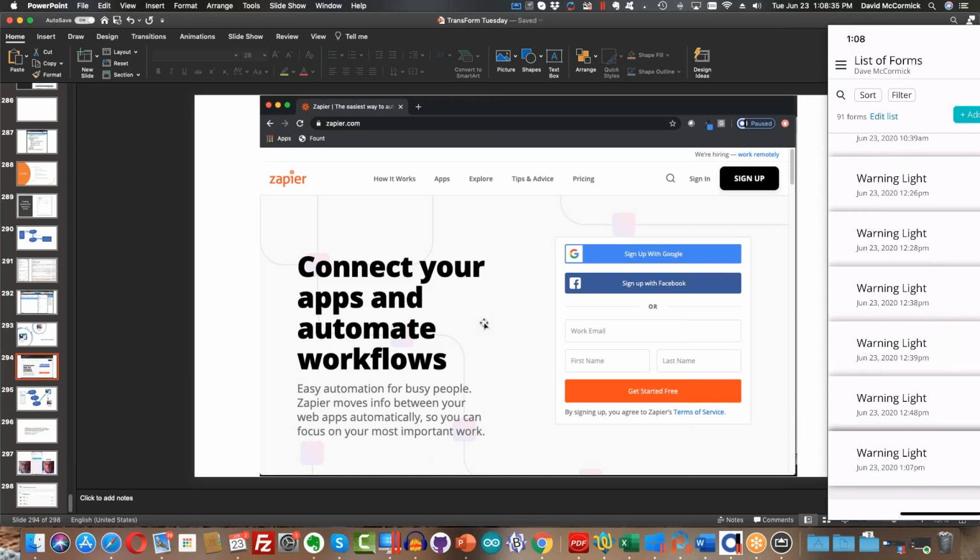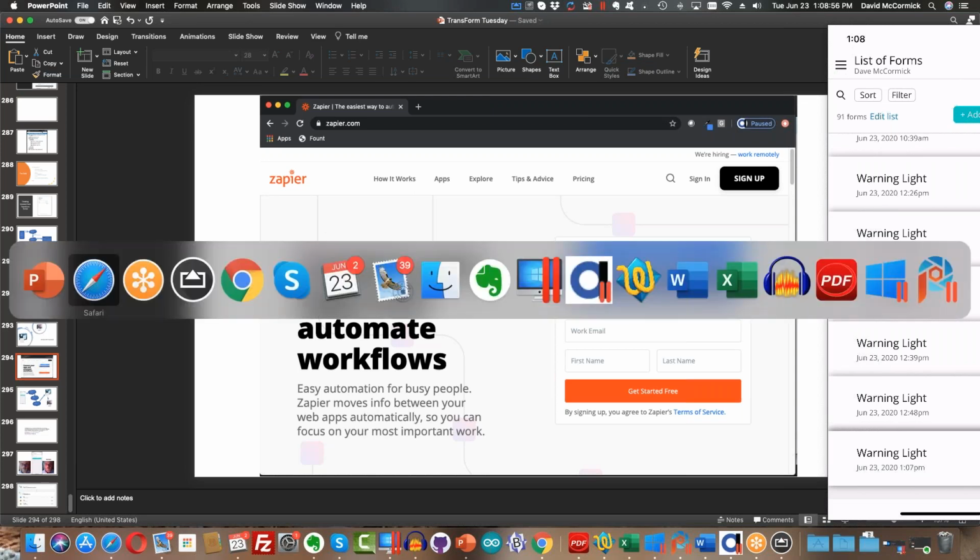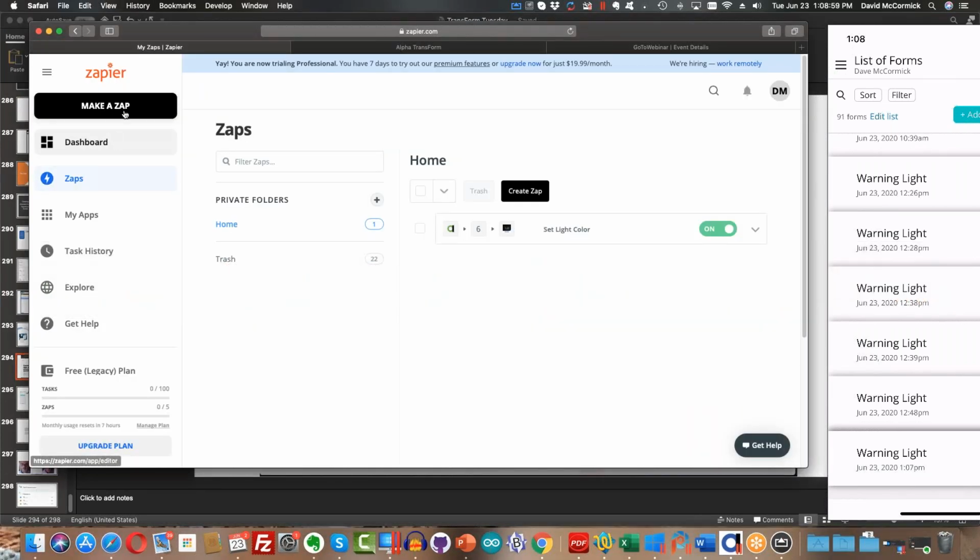But some things that you can't do natively through TransForm, for example, are connect to a spreadsheet and start filling in rows, for example, on a Google Docs sheet. And there's about 1,000 other types of things that you can connect with Zapier. So think Salesforce, SAP, all kinds of things that you can connect. In this case, Philips Hue was one of the ones that was built into Zapier. So I'm going to go into my Zapier account, and I'm going to show you how I built this account.